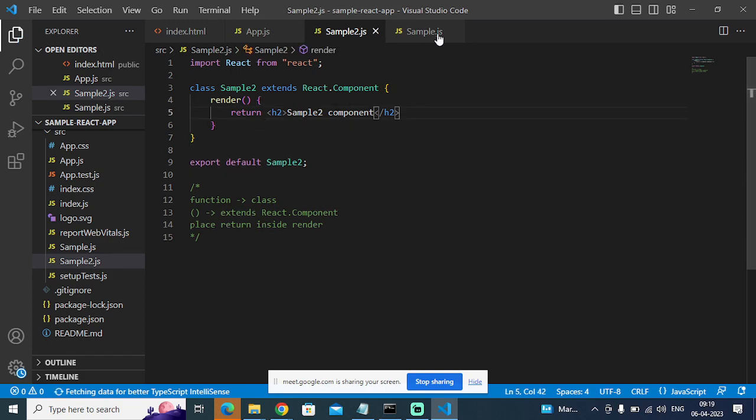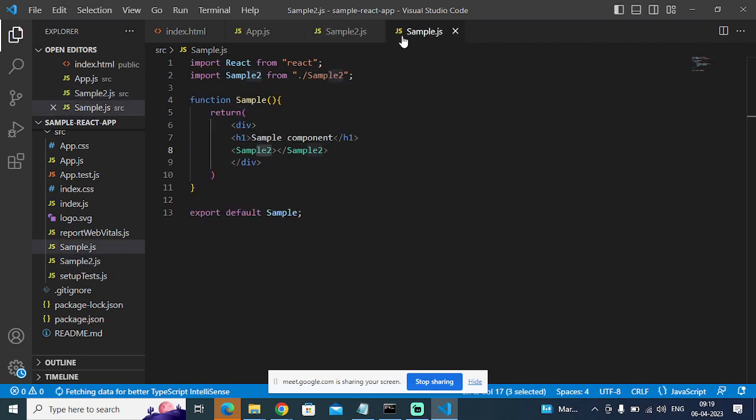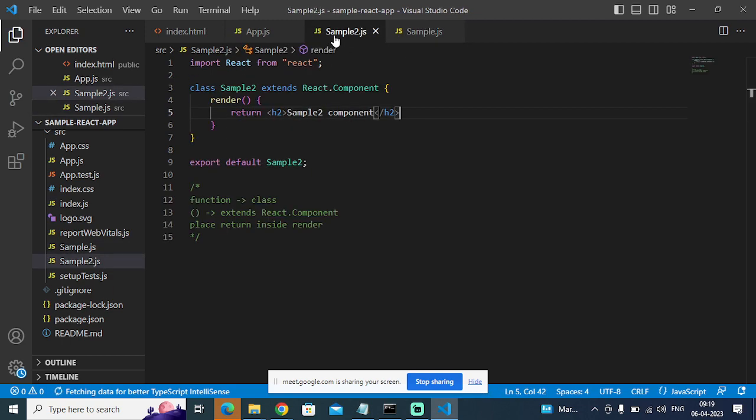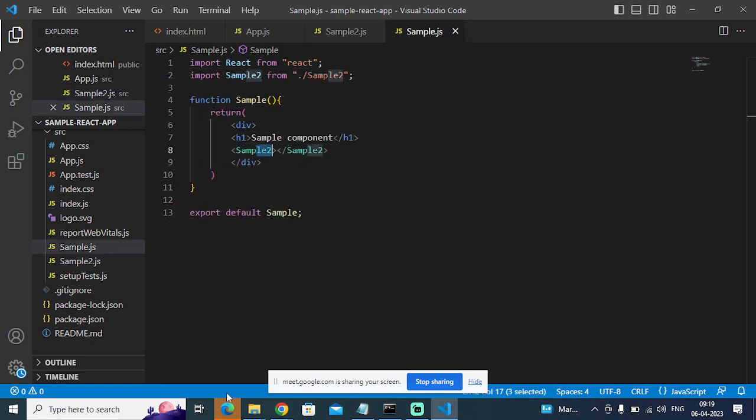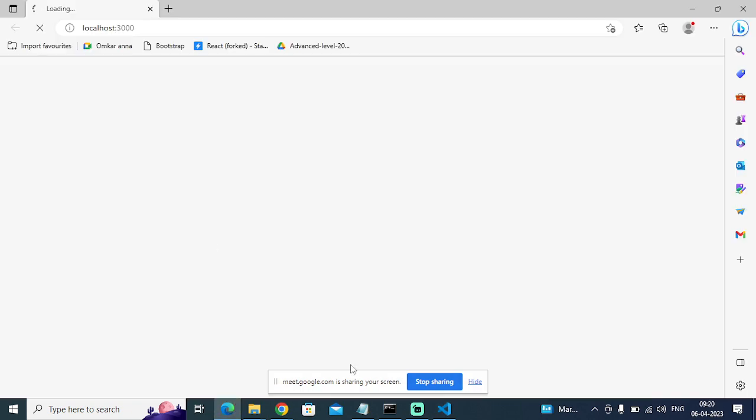Okay. Now you can create functional as well as class components, right? Yeah. You can go to the output, you can see.